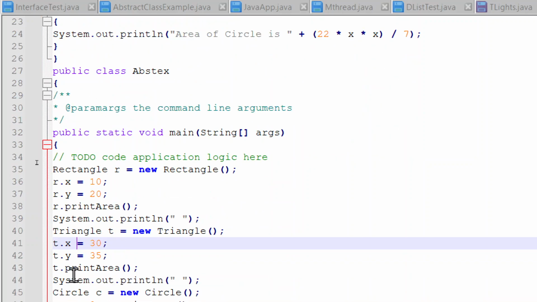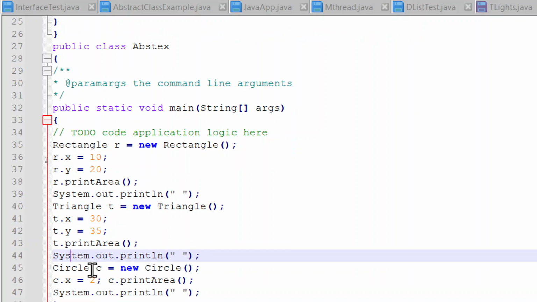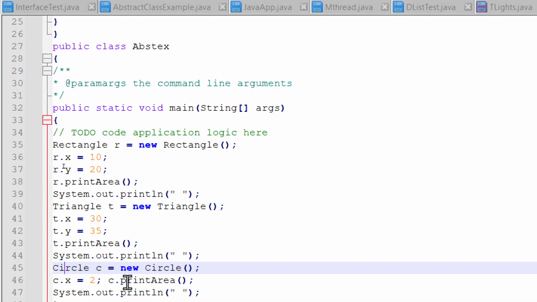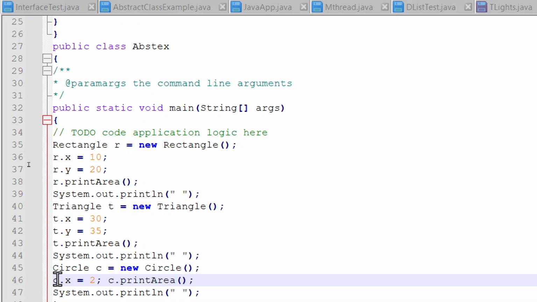After that, I am taking only one new line, and I am instantiating the circle: Circle c = new Circle(). That means the Circle class is created as an object together with the Shape class, and the Shape variables are available for this one.